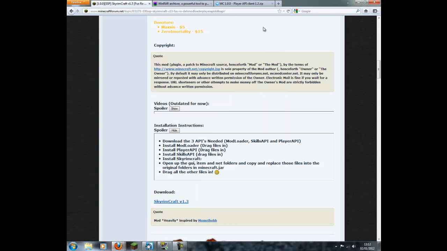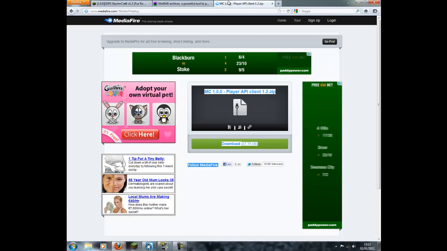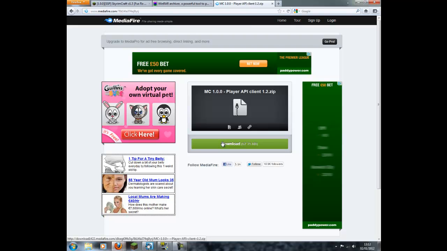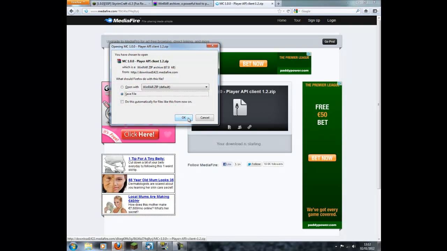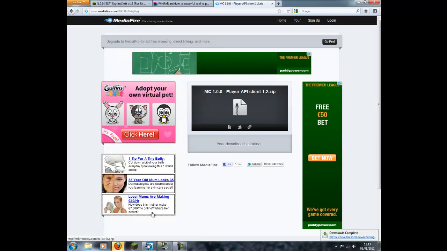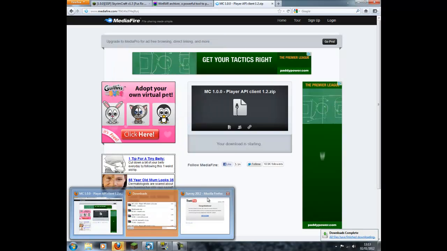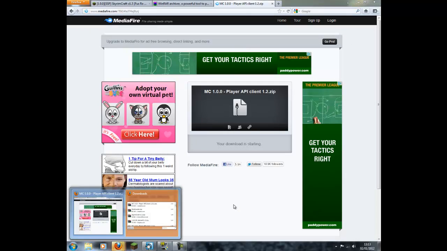Okay, so next you're gonna need player API client. So I'll send a link. It'll be in the description. Click download and click save file. Get rid of the pop-up as well.